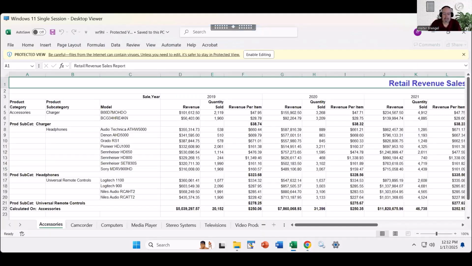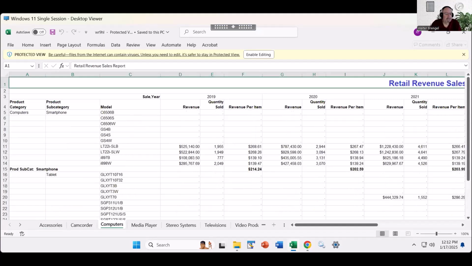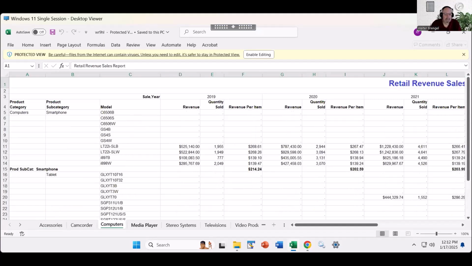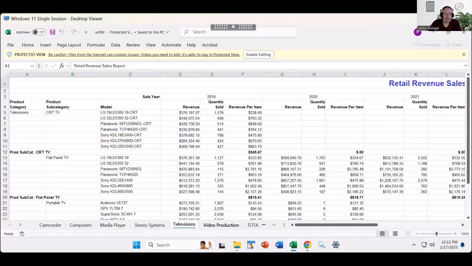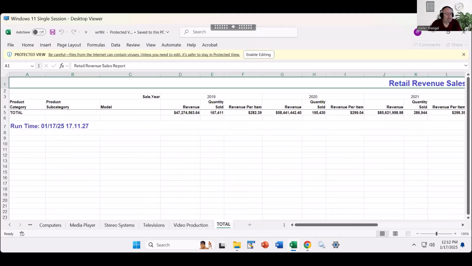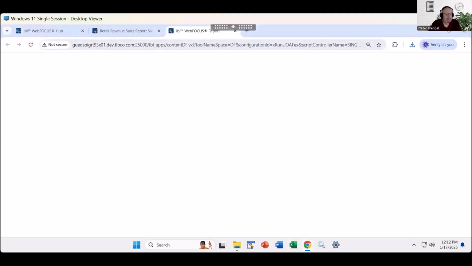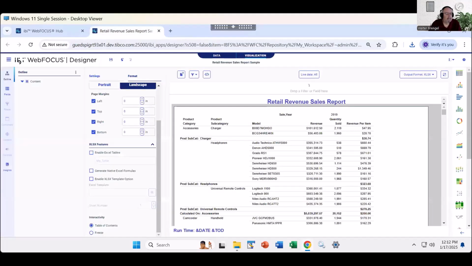Okay. So now you can see the difference, right? So instead of getting the one worksheet when I did it with freeze, or the full table when I came in, now I can see accessories, camcorder, computers, all the way through media player, stereo systems, television, video production, and then there was even total because I happen to have a column totals in this request. But that was as easy as just selecting table of contents. So you have your choice. You can do freeze or table of contents.